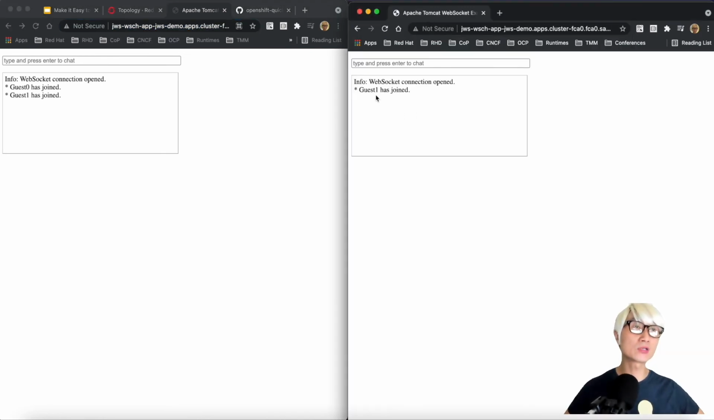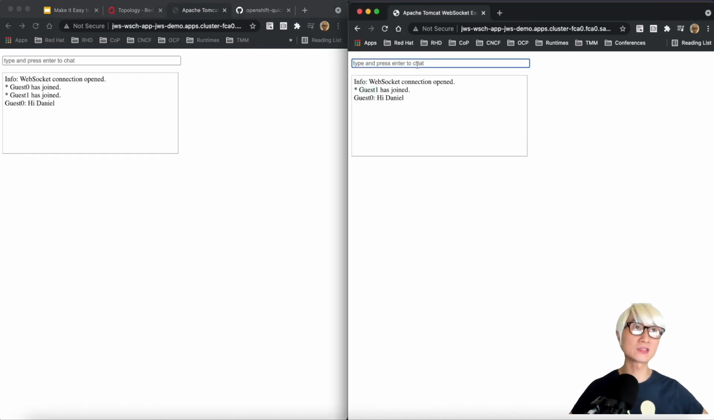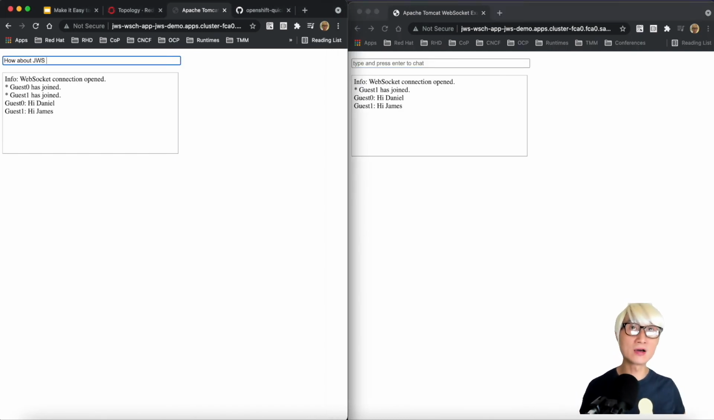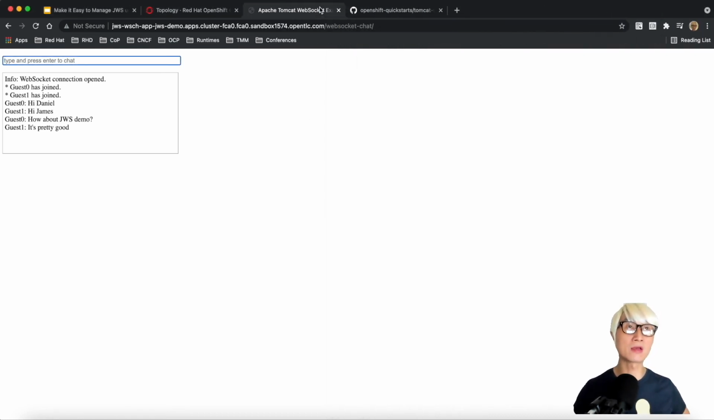And then let's open another window and access the endpoint, and then you get another guest, guest 1, who has joined. Try putting in some chat messages just to send a test, like hi Daniel and hi James, and then you can find the message pops up at the same time in the two different windows. And then you can put in an example message: how about JWS demo? And then it's pretty good. It's a totally WebSocket-based Java enterprise application.